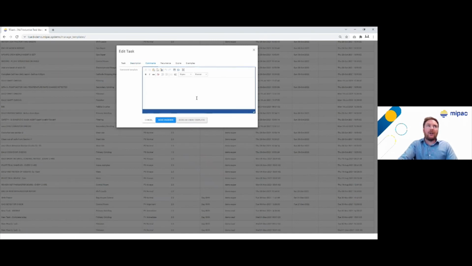Now, I touched on earlier that there were pre-populated tables in comments, so we can also add any pre-populated comments here. This has the benefit of speeding up the time in which comments are entered and keeps some level of consistency.